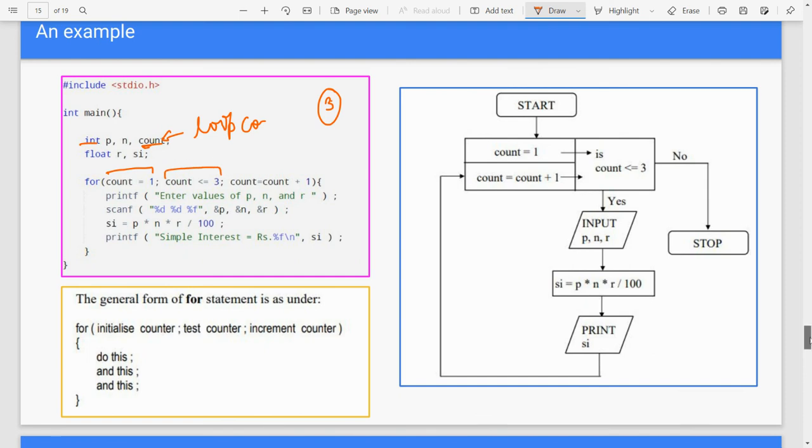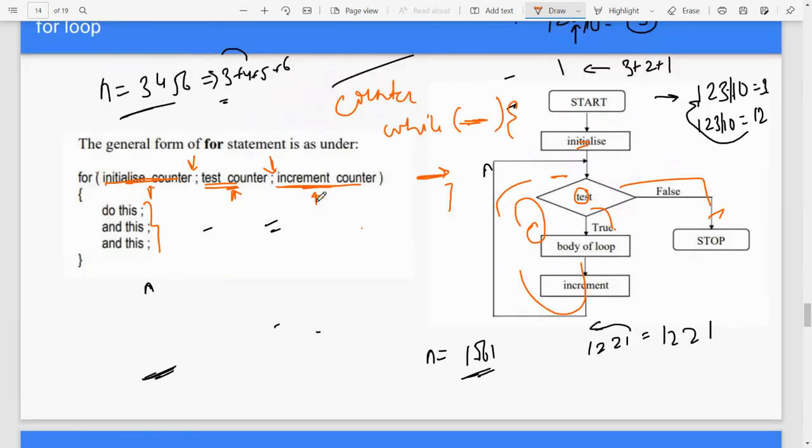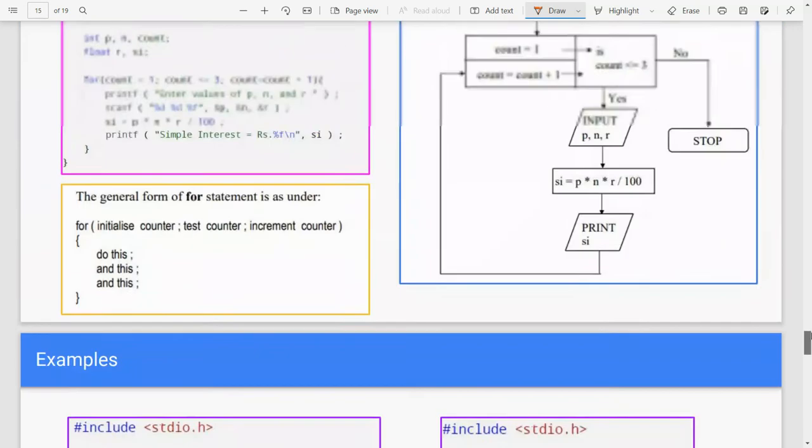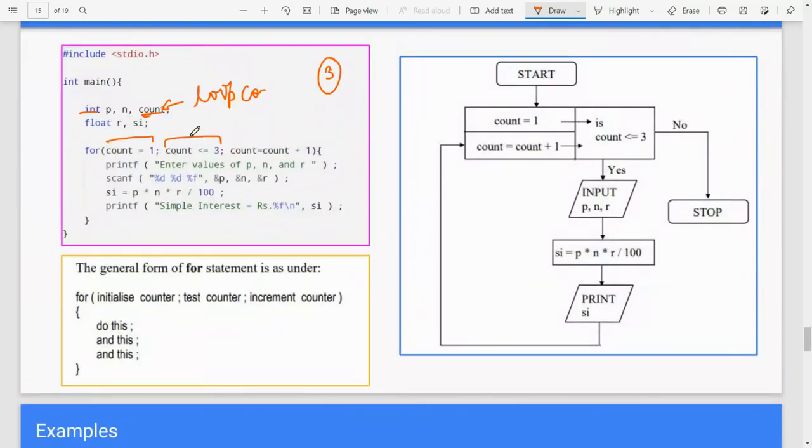So you can see above that we had initialize counter, test counter, and increment counter. We initialize, then we test whether count is less than or equal to three or not, and if it's true, it will run the lines of code, and then it will come back to increment the counter. So it's not everything done in a sequential way. First count is initialized at the beginning, then the condition is tested, and the code is run if it's true, and then it comes back to do the increment.